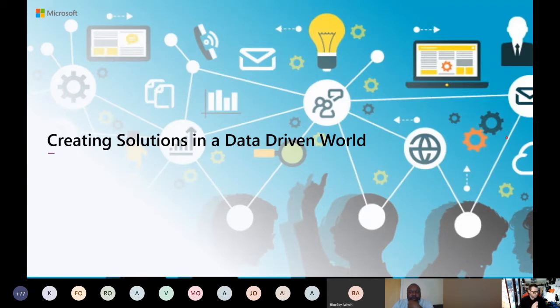Okay, so let's start off. First of all, the thing we're going to be talking about today is creating solutions in a data-driven world. And that is quite an exciting thing.